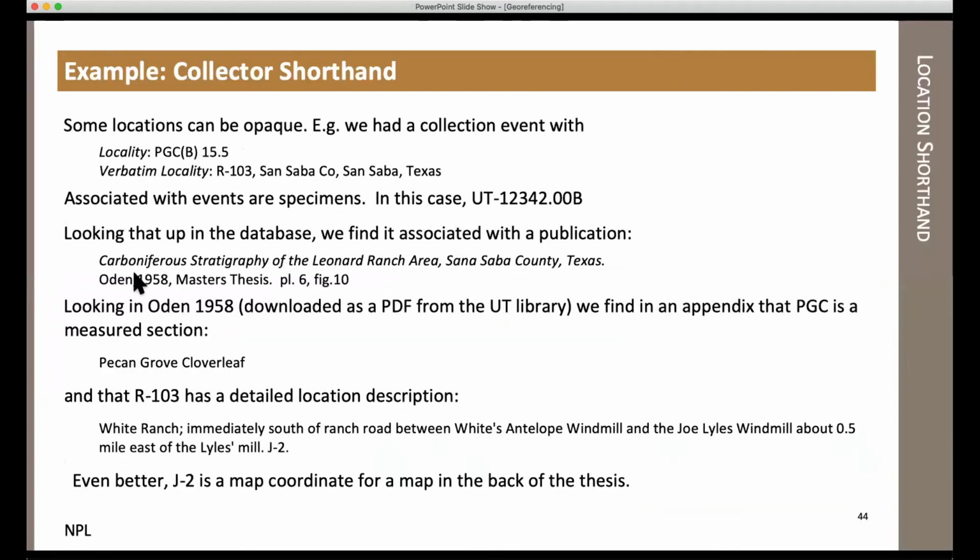All right. So we talked earlier about collectors sometimes using their own notations, their own shorthand. I had a collection event that actually looked like this. The locality was PGC B 15.5, with the verbatim locality being R103 in Seba County. Well, that's not too helpful.